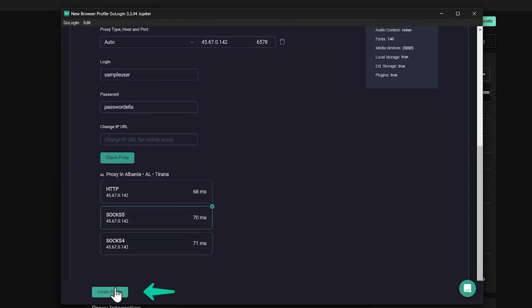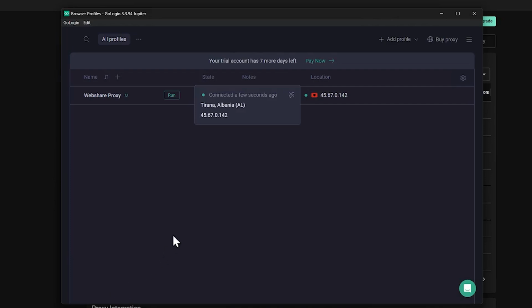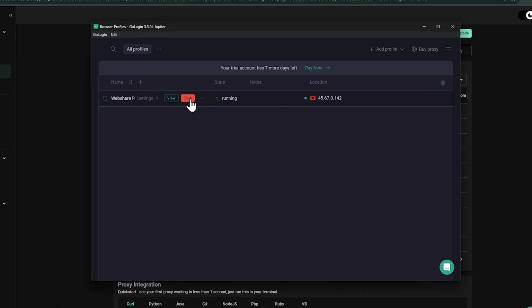Click Create Profile to save the proxy settings and create a browser profile with proxy connection. Finally, click Run to start a new session, and that's it.